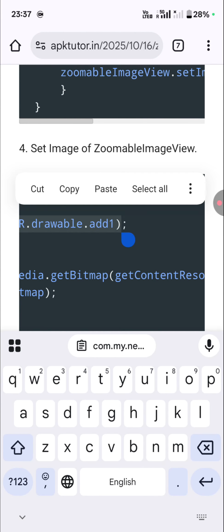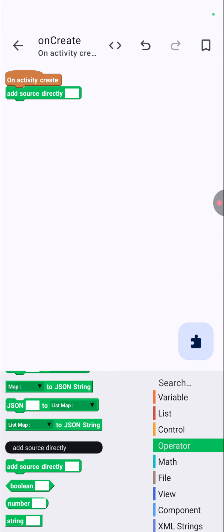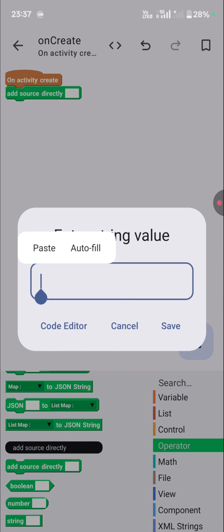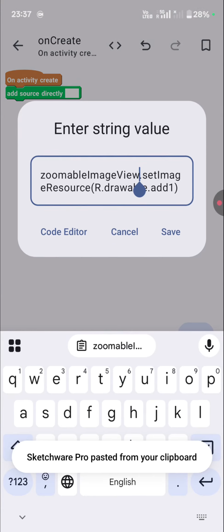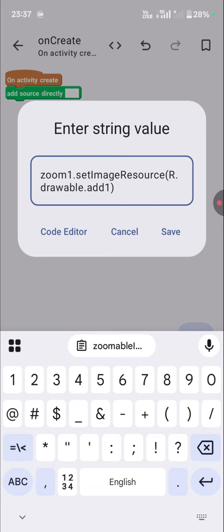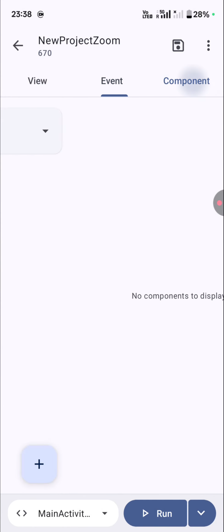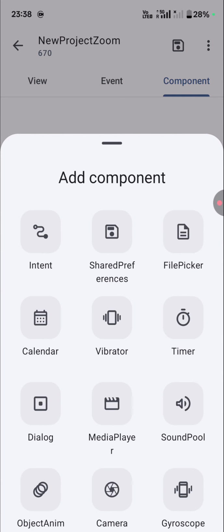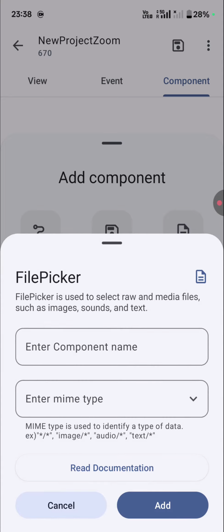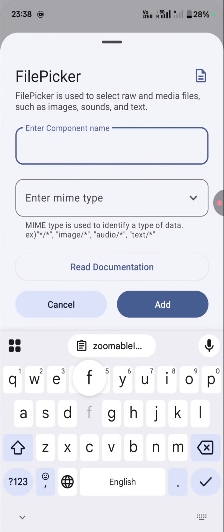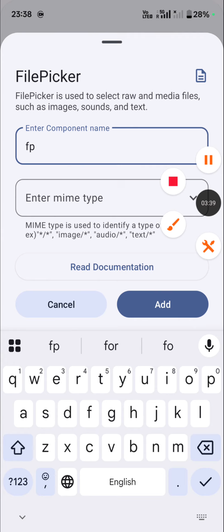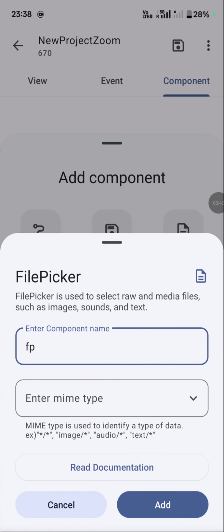So it will be zoom1.setImageResource, R.drawable.add2. Okay, and we will also display an image from URI, so we will add a file picker component of MIME type for images.